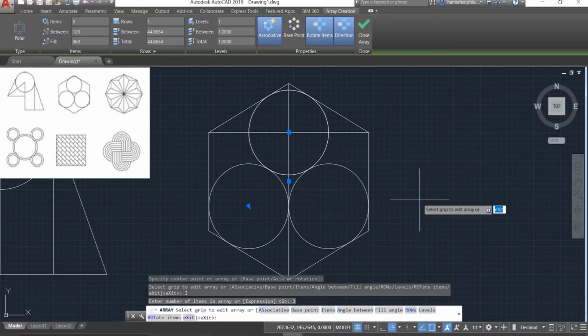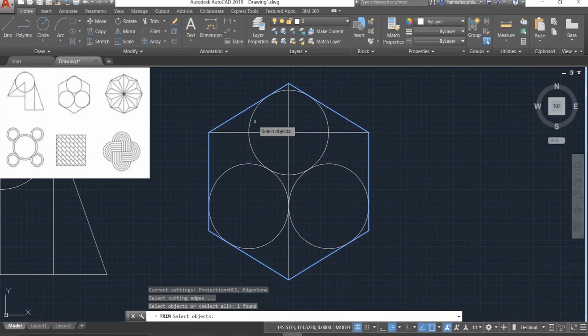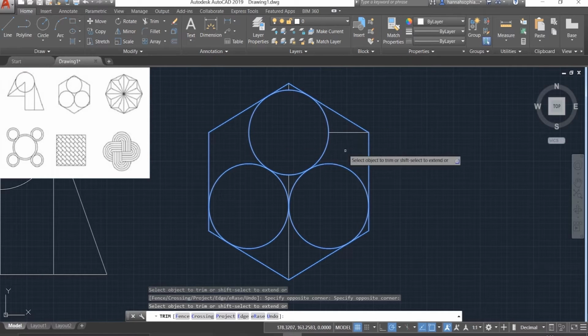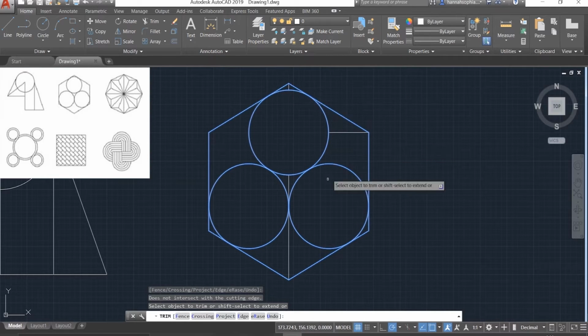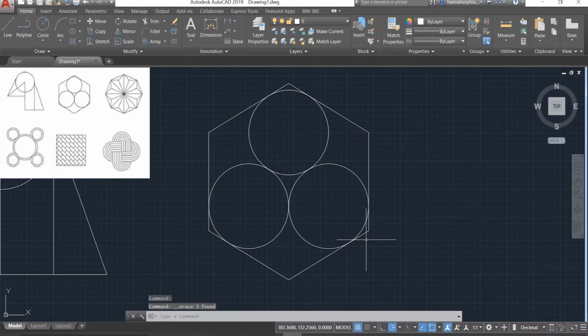So to erase these lines in this figure, type Command TR, enter, and select all of the object, enter, and just trim all the excess. You can do that, or you can just press the delete button on your keyboard. It works the same.